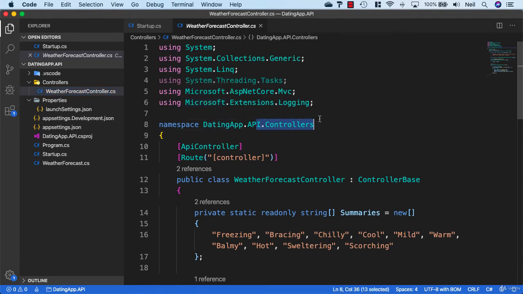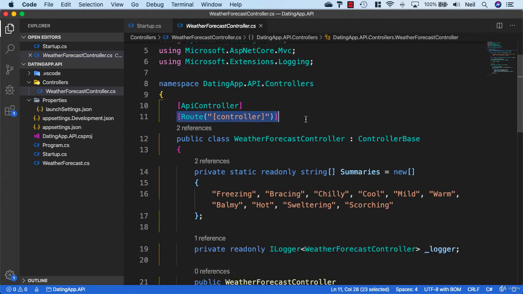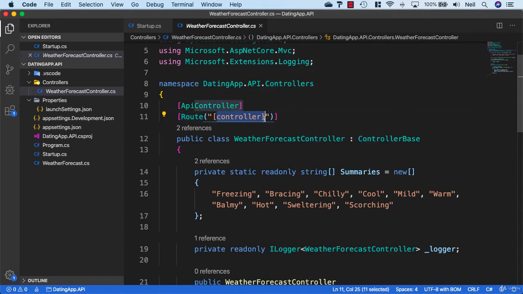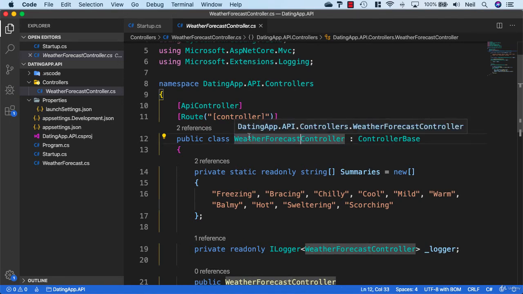Now each of these controllers, and we'll talk about these things in more detail, we've got a long way to go on this course, contains a route, and this route contains controller in square brackets. This controller in square brackets is really just a placeholder for the name of the class here, and controller is going to be substituted with WeatherForecast minus Controller. So it's going to take the first part of this name and use this as its route, which is going to take us into this particular controller.